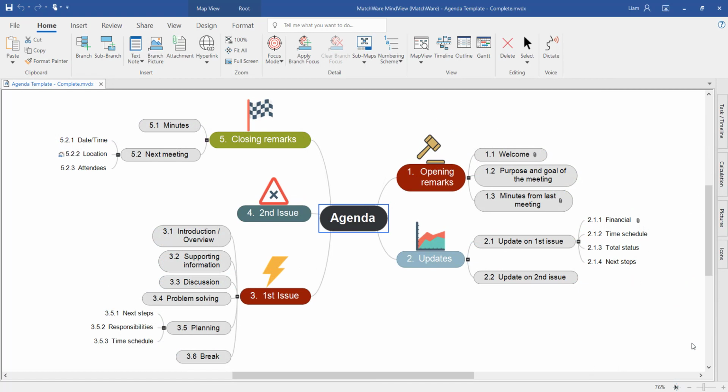So let's fast forward again. Here I've now completed my meeting agenda. I've added an image onto every main branch, and I've added some more content, as you can see by the paperclips.